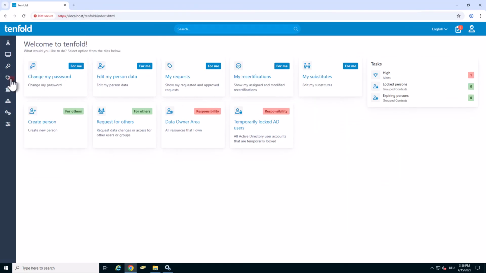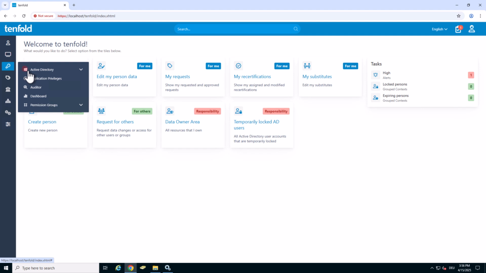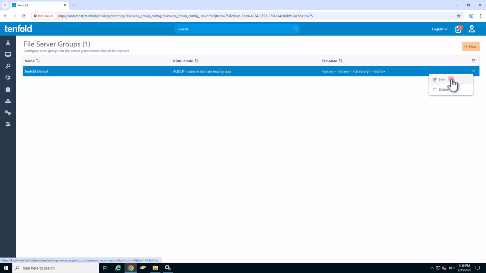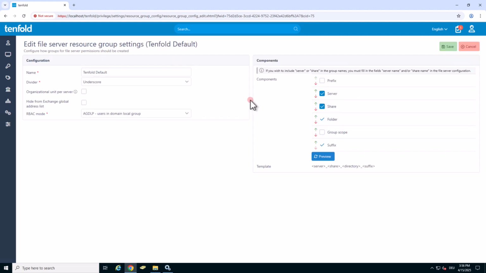Before adding a file server to Tenfold, we should navigate to Privileges, Permission Groups, File Servers, Settings, and set up this rule how you need it. Tenfold uses Microsoft's recommended group-based file server access approach, AGDLP, which stands for Accounts, Global Group, Domain Local Group, Permission.